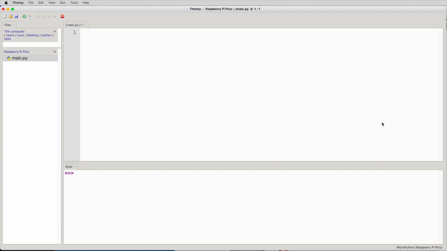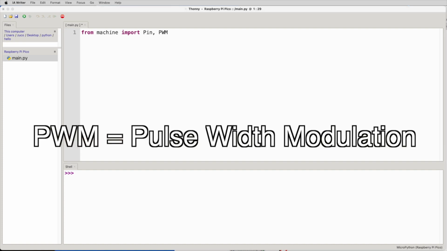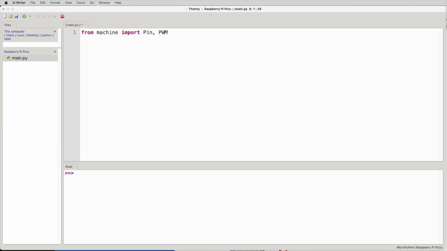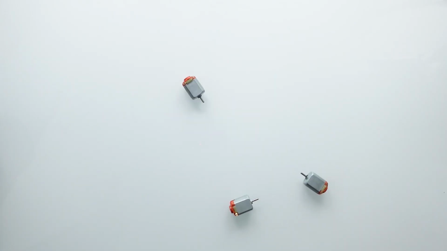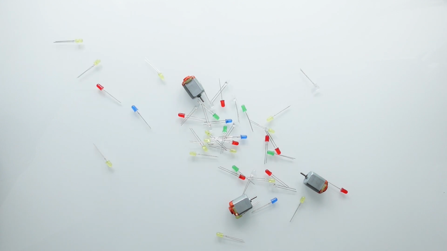Now let's try something a little bit more interesting. Let's play a random sequence of sounds using a buzzer. First, we need to import some libraries. So from machine, import Pin and PWM. PWM stands for pulse width modulation. This is often used to control motors like servo motors, lights, and many other electronic devices.